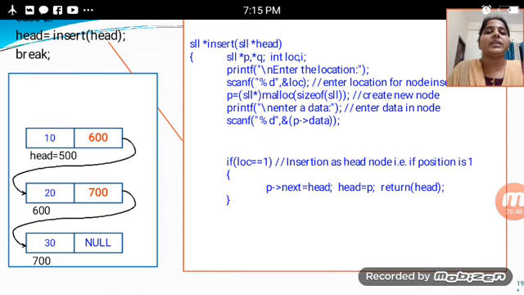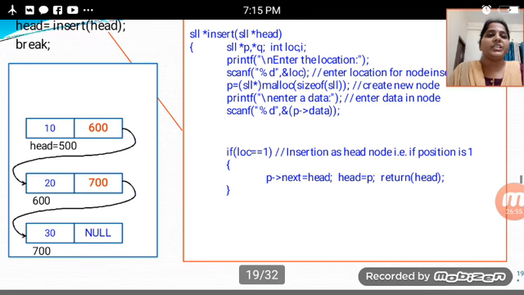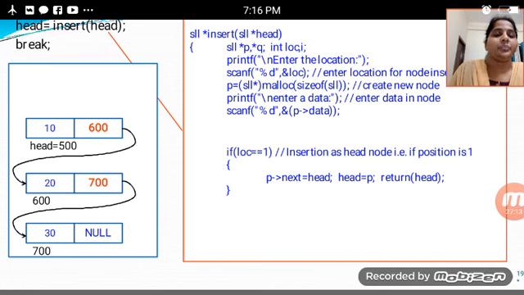In this case 10, 20 and 30 will be there, and they are all linked with each other. In this insertion into a single linked list, head will be there. This is the memory allocation which we declare for the single linked list. In that, pointer P, pointer Q, and integer location will be there. In that case I used the printf function here: enter the location. This is the output function.